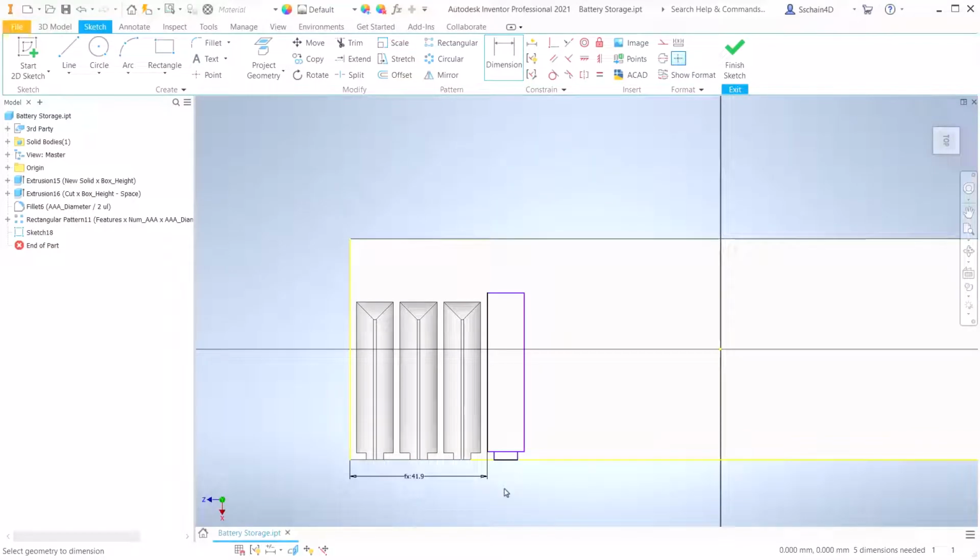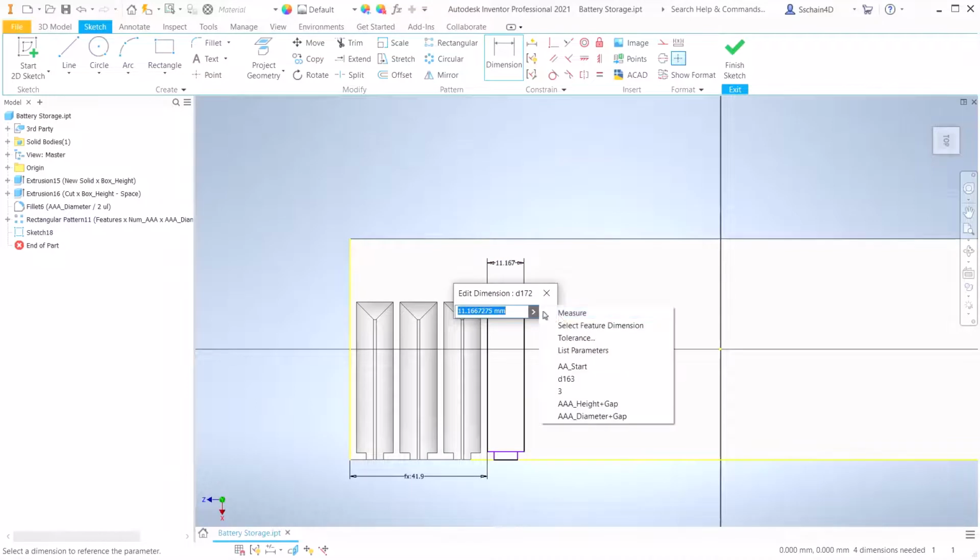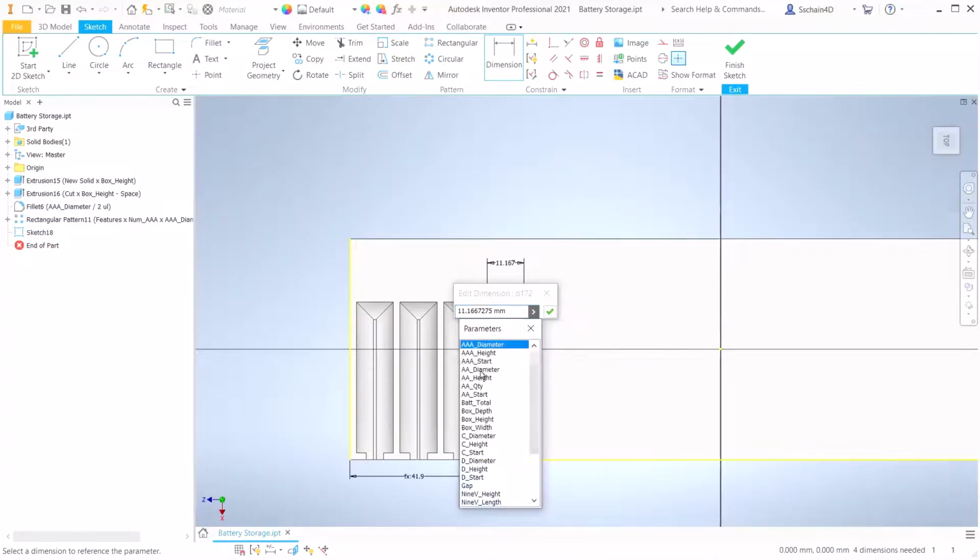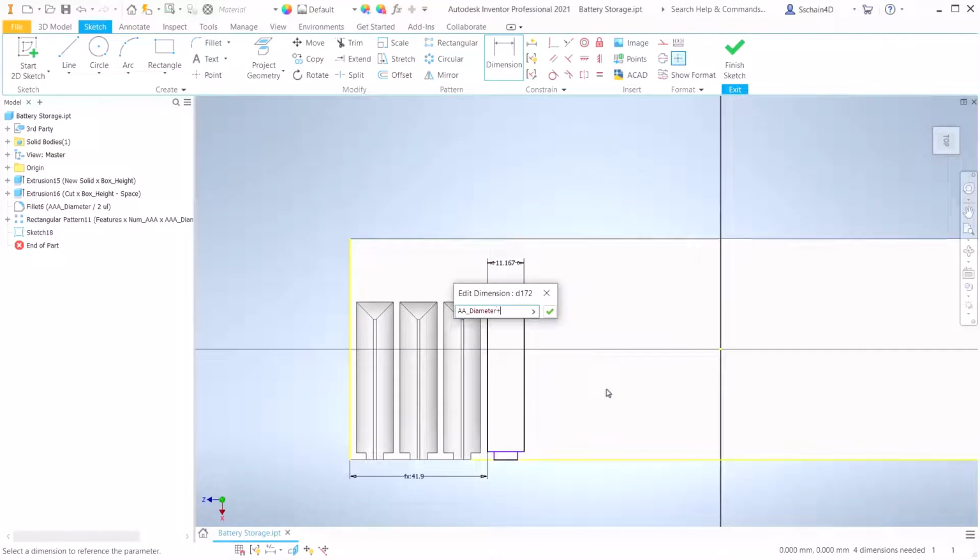For the width dimension, I'll choose the parameters list and use the AA_diameter plus gap as the formula and accept the dimension value.